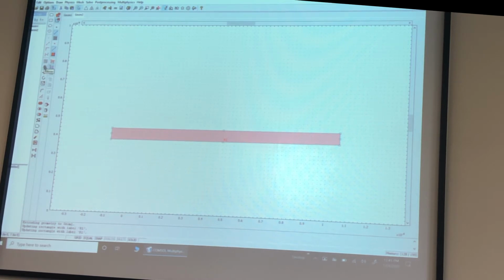Here's an array. Here's a mirror. Here I can move things around. I can rotate it. Okay, and I'll do those things. I can also scale it as well.